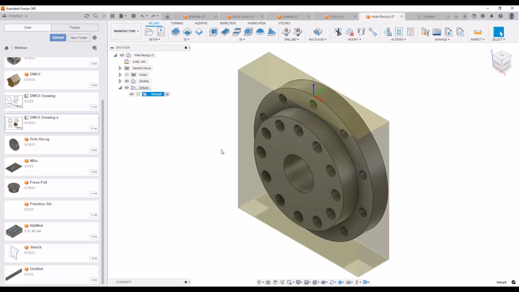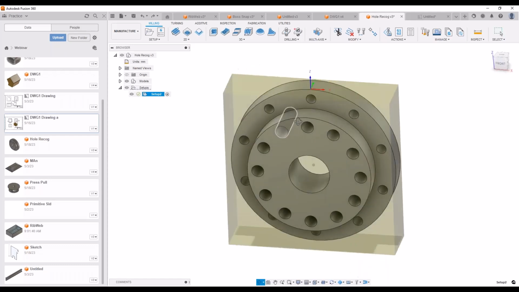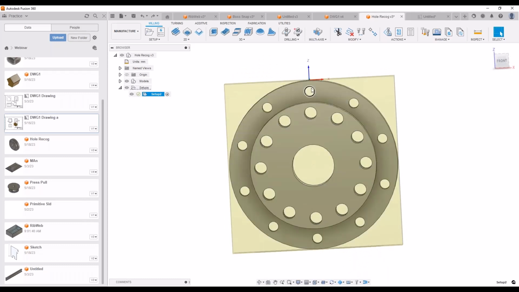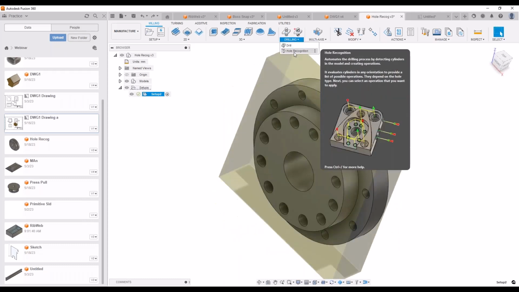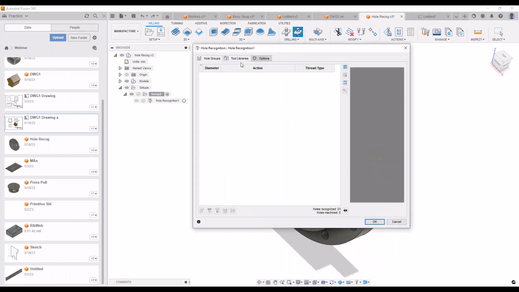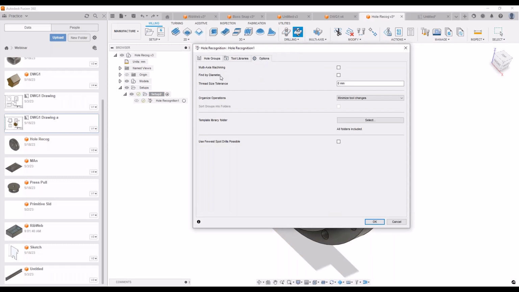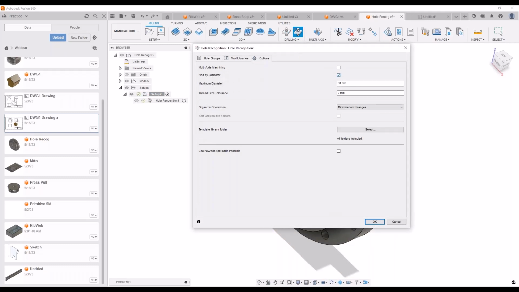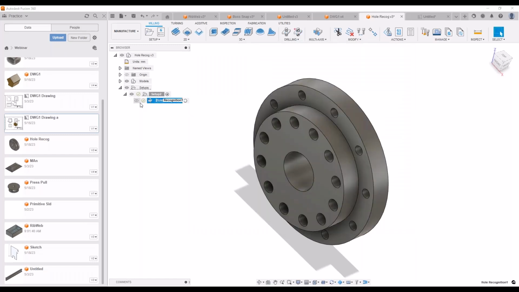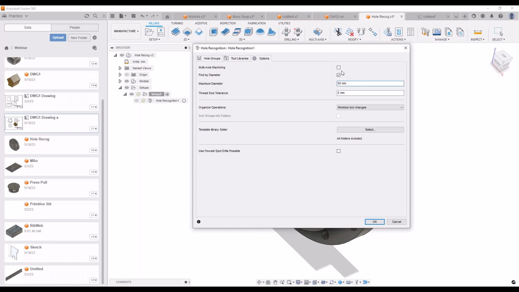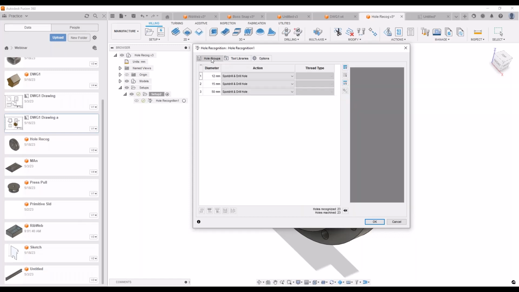But what we are going to show here is, as you can see, there are 3 different sized holes: a slightly smaller one, a medium-ish size, and a large hole. If you use the hole recognition tool, go under the drilling section to hole recognition, you've got an option list. So if you go to options and say find by diameter, multi-axis machining is allowed. Let's go back to hole groups.